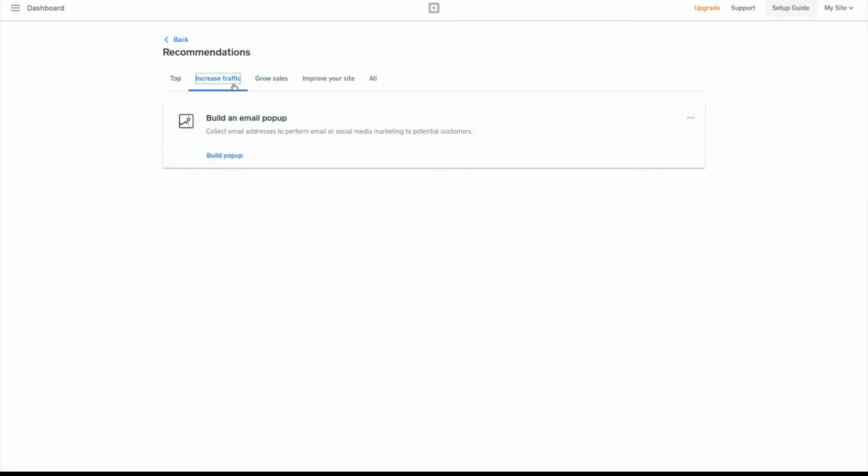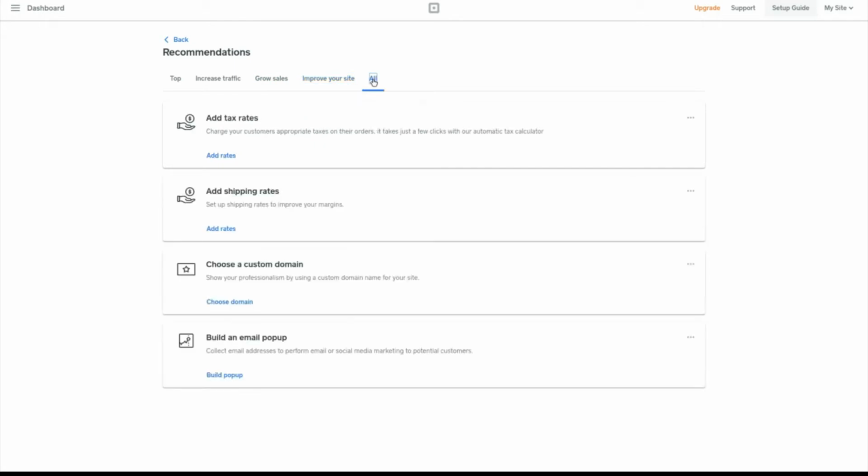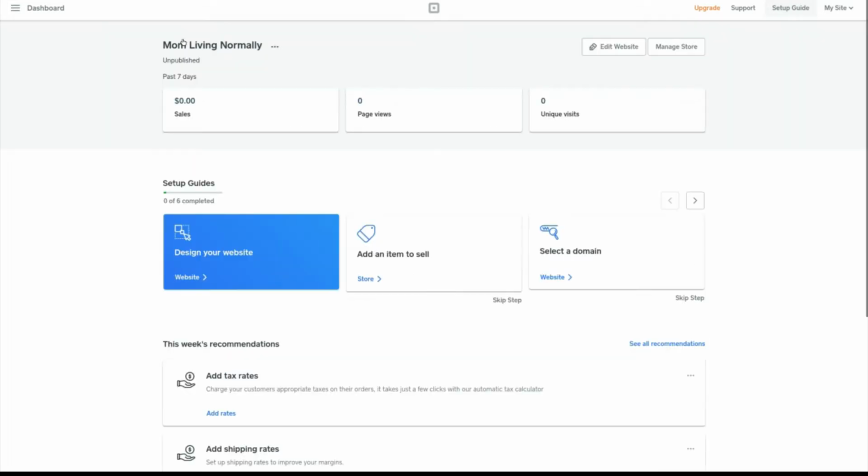There's a list of recommendations based on where you are in your store. So here, increasing traffic would be to build a pop-up to grow sales, improve your site, and then you see all of them. And as your store starts to go, those recommendations get more centered around your needs, not just on setting up. So this will look different once you get to a point of moving forward with taking sales and taking purchases for your items and booking appointments.